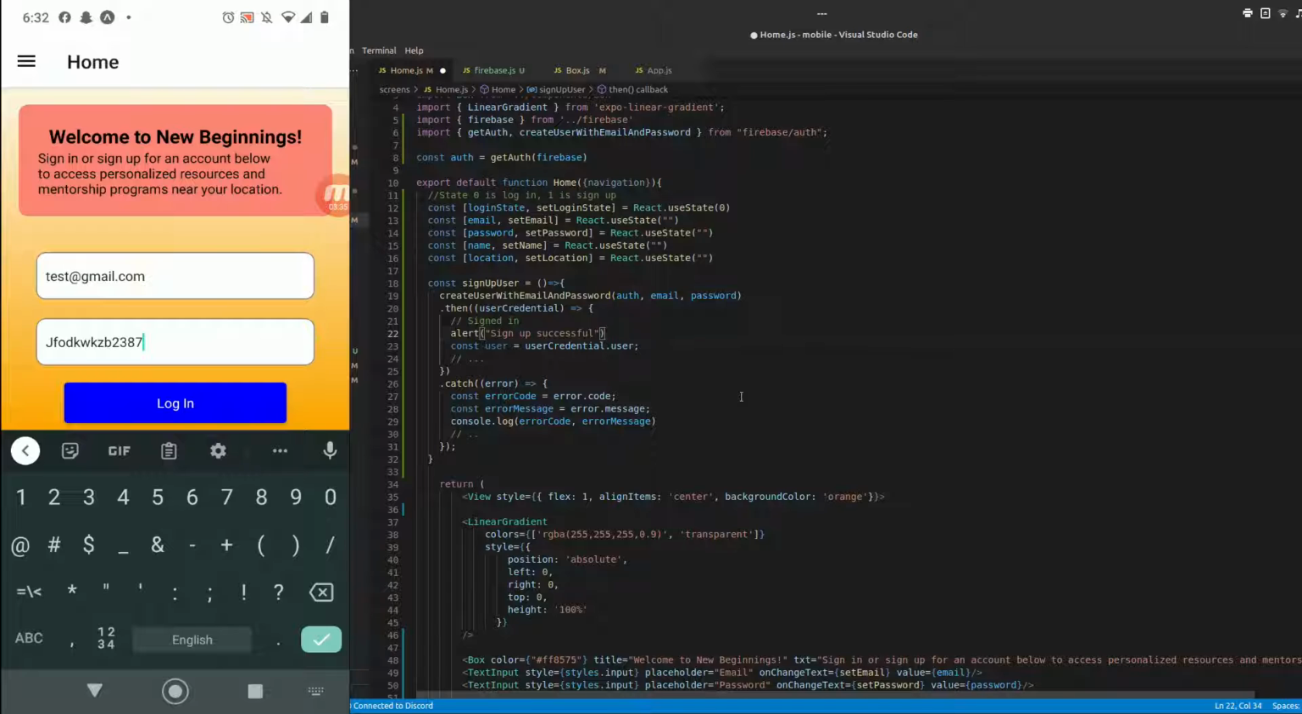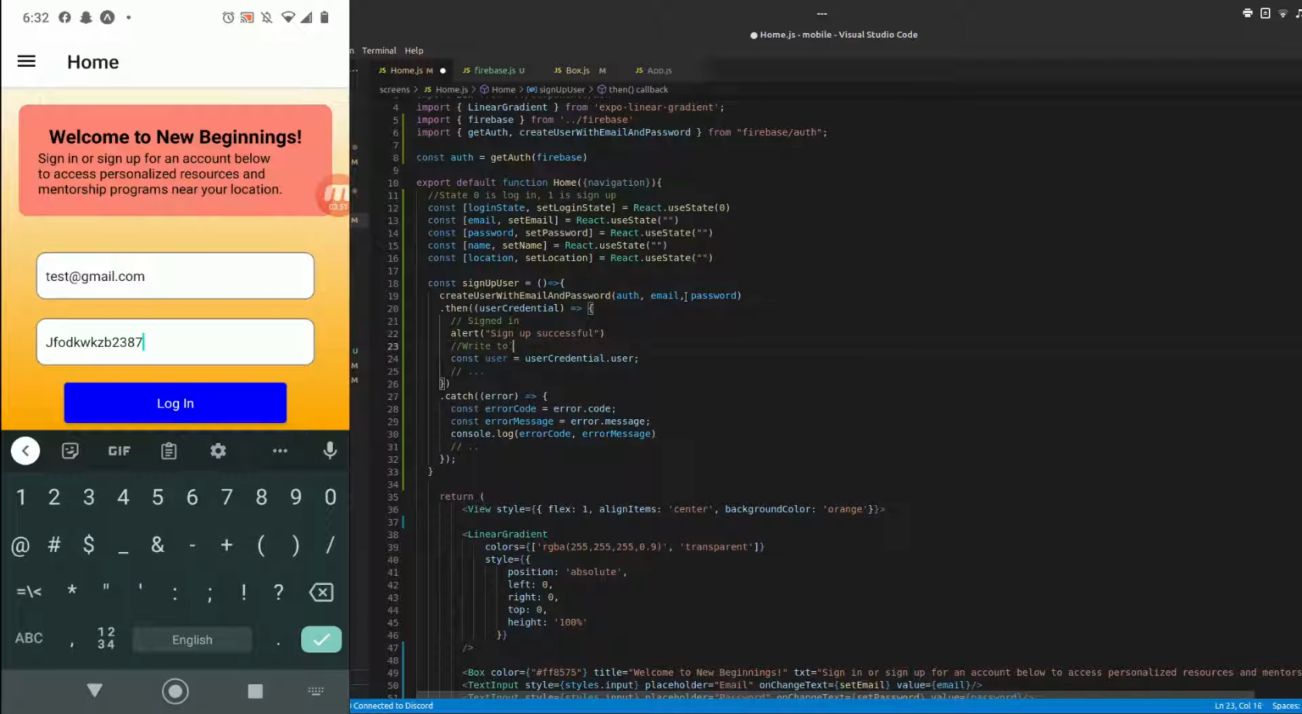And I will probably post more links on how to write to the database, because we want to do that. But essentially, if the create user is successful, then in a .then we want to write to the database the name and location variables, which are right here, name and location.